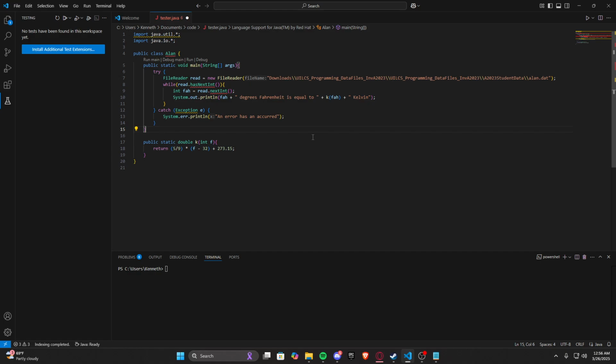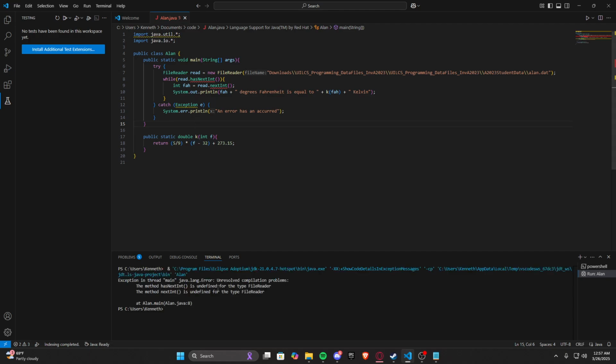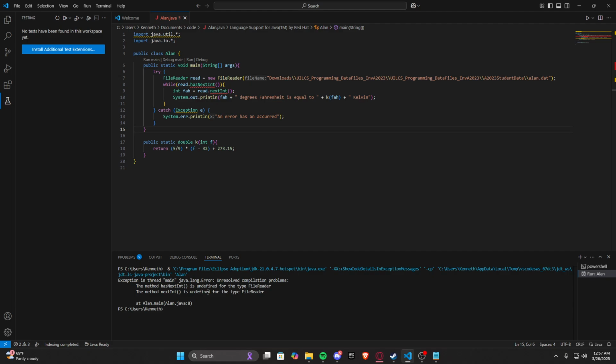Catch, args, util. Wait. No. This is for scanner. Wait, is it? Hold up. Damn. Undefined. Oh yeah, we're using the wrong one. Okay.